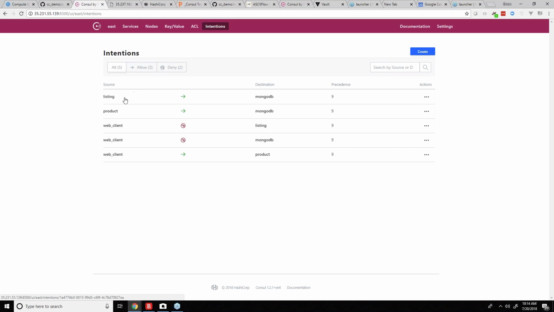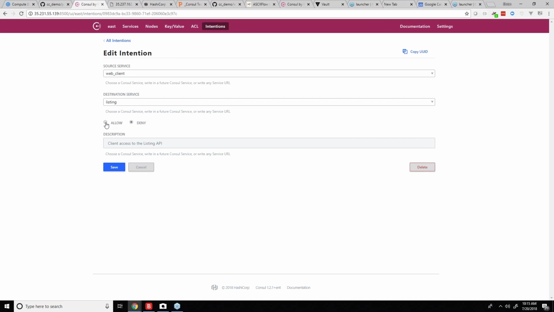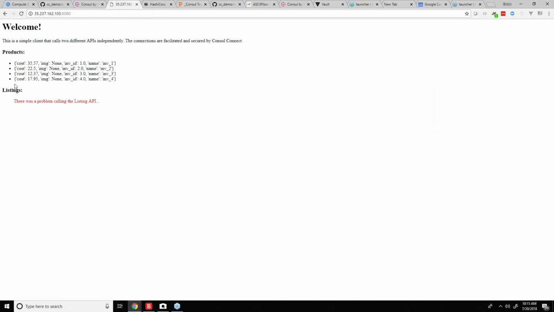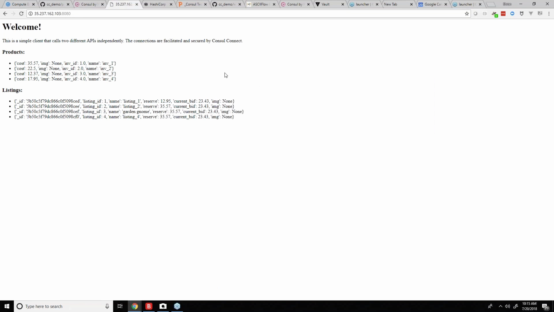So if we go back and we look, we can see here that the web client is allowed to communicate with the product API. Actually, let me change this. Let's allow the web client to communicate with the listing API, and then the product and listing APIs are able to communicate with the data layer. So prepare to be amazed by the beauty of this website. What we can see here is this very simple UI that is basically just calling these two separate APIs, products and listings, and just displaying the set of results that it receives.